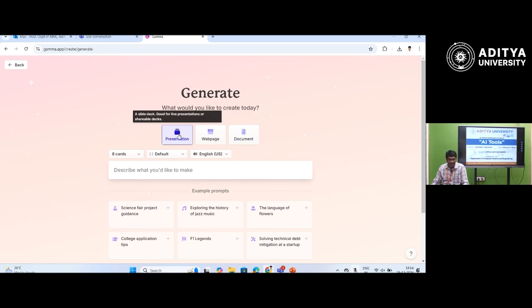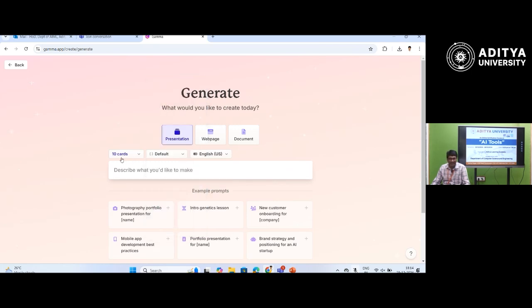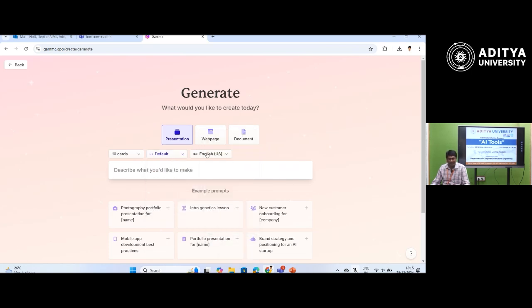Now I'm choosing presentation. How many cards you require? That means how many slides must be there as part of your PPT. You can give from 1 to 10, which is free. If you want more than that, you need to pay for it. So I'm generating 10 cards. It will also give the dimensions, so I'll leave them as default, and you can even choose the language. So I'm leaving it as English.